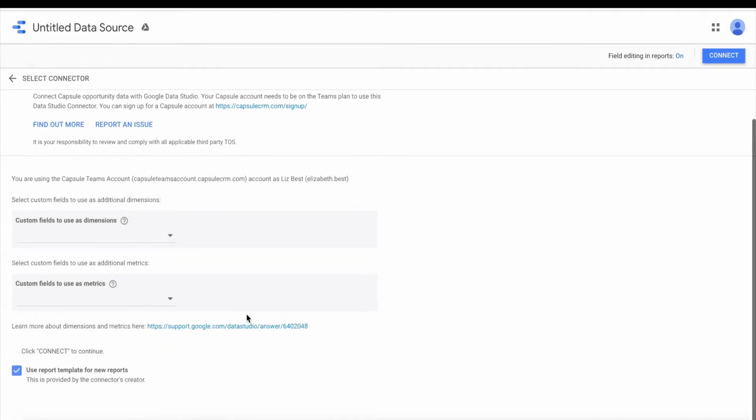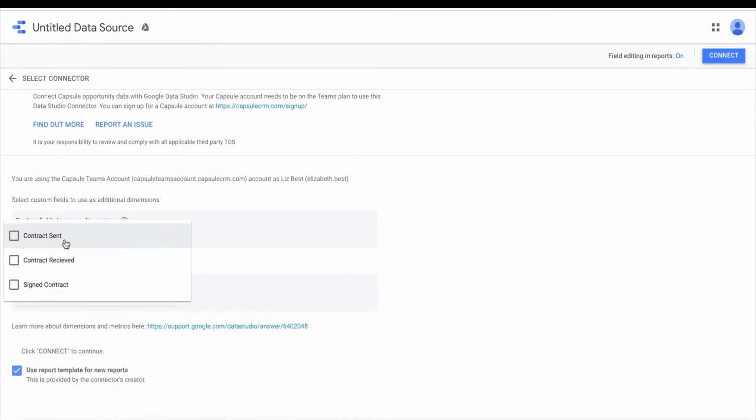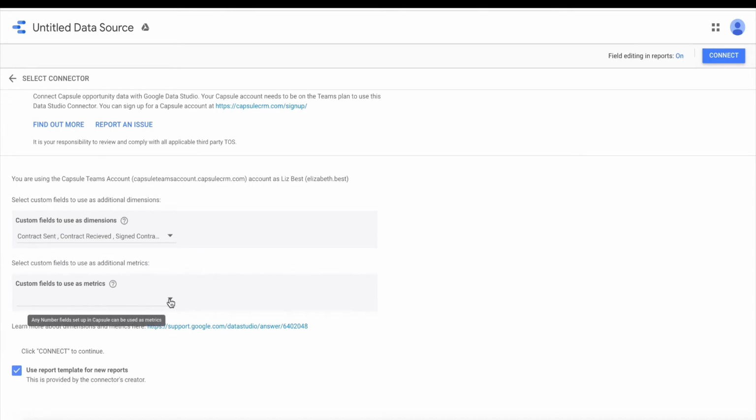The next step is a small configuration to choose which, if any, of your Capsule custom fields you would like available in Google Data Studio as dimensions and as metrics. You can enable as many or as few of these as you like simply by checking the checkbox for each custom field. Don't worry if you don't do this now. You can go back and update these settings later. To move on to the last step, click here in the upper right corner on the Connect button.